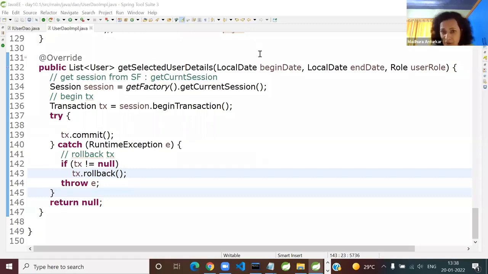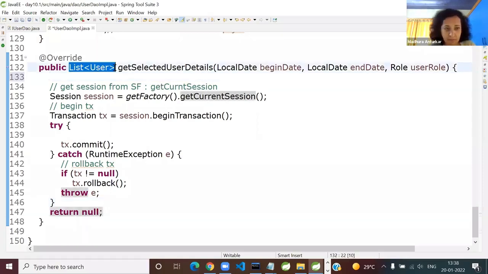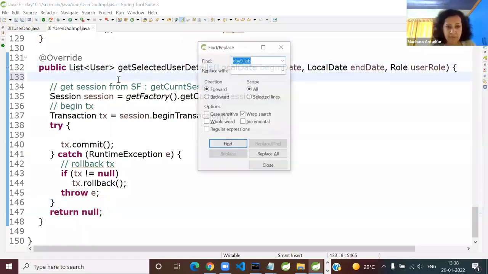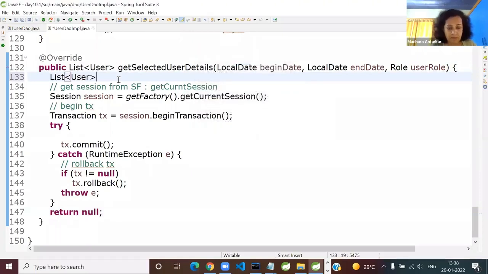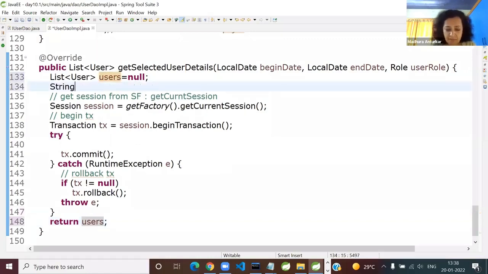Finished? Done? Okay. Now identify the JPQL. Let's do the basic work. I'm creating this users as null. And before we forget, return these users here. And more importantly, the JPQL. I'm not copying it from there so that you get the whole idea.